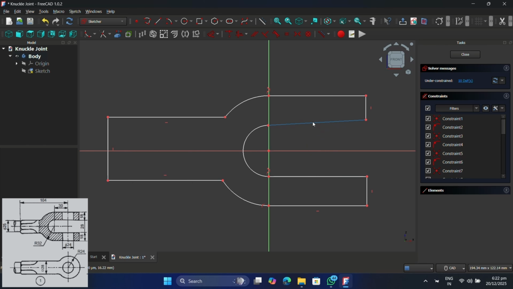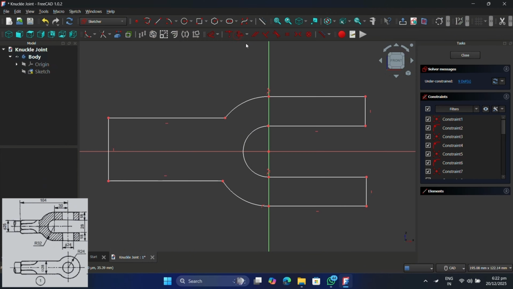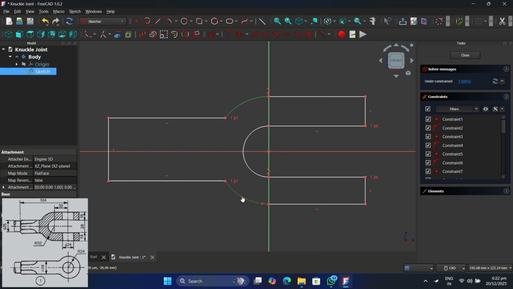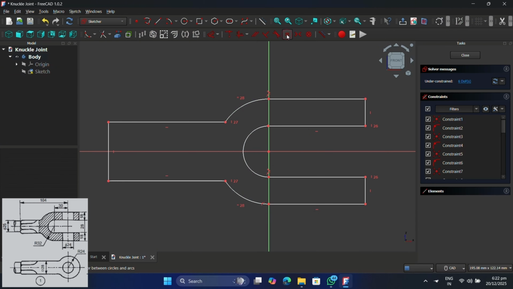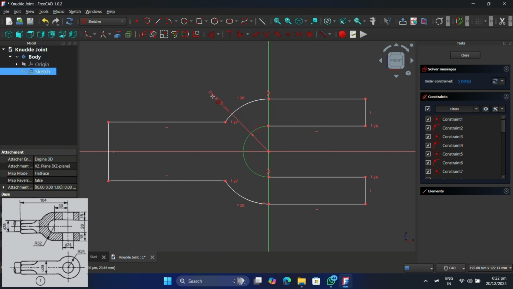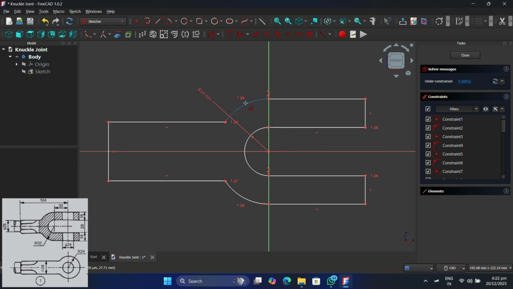Make this line horizontal by applying the horizontal constraint, and make these points vertical. These two arcs are equal in length. Apply the equal constraint to do this. OK, the geometric constraints are now completed. This is the time to apply dimensions to the sketch. Give the proper dimensions as shown in the figure.